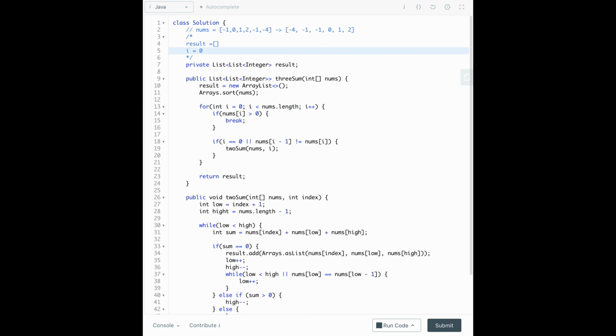When we sort the array in here, we do a for loop. So we start with i at 0, so we start with this number. And this is not larger than 0, so we do not break. So it comes to this part.